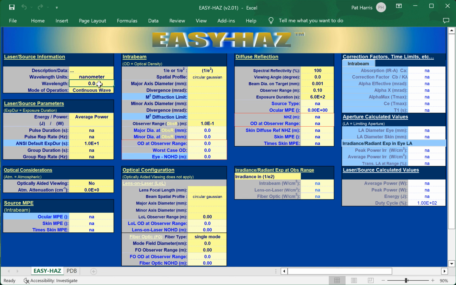Your wavelength unit is here. In the ANSI standard, this software is based on the ANSI Z136.1 2022 standard, and the wavelengths we work with are 180 nanometers to 1,000 microns, or 1,000,000 nanometers.